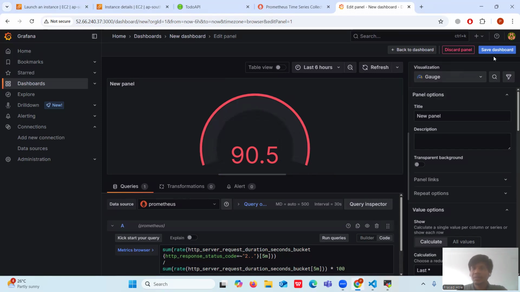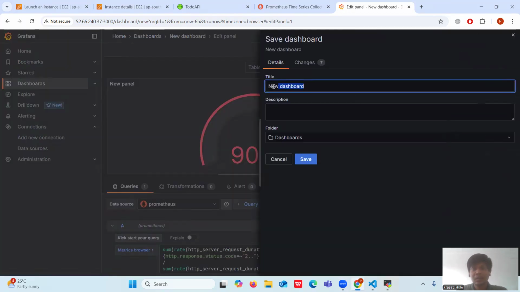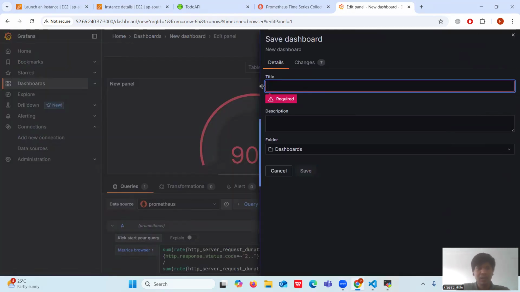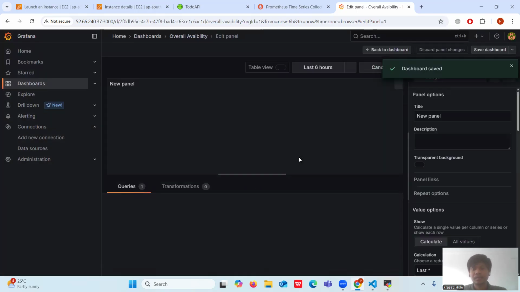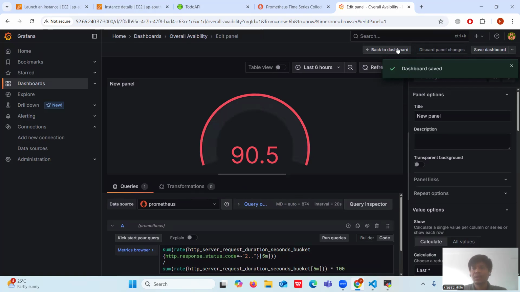Now let's save the dashboard. Enter the full title like overall availability. So the dashboard is there.